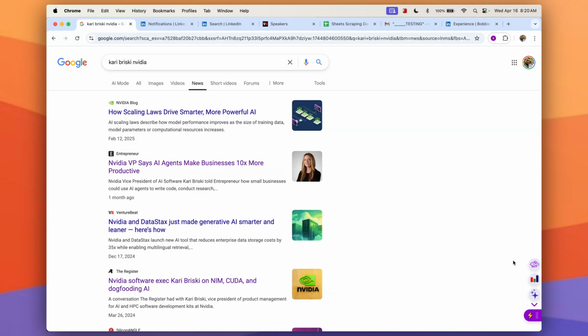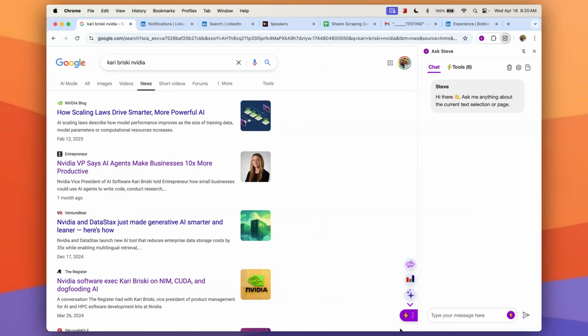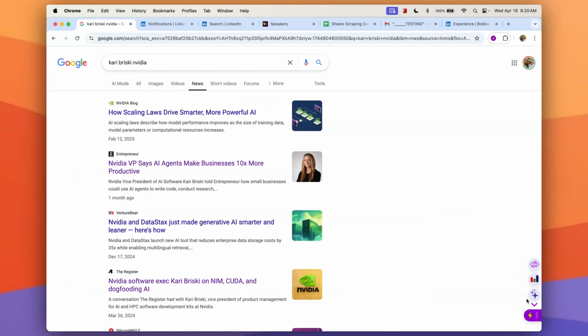So you'll notice when you install Ask Steve that you have the Ask Steve tab on the bottom right, and you can click on it to open and close the Ask Steve side panel, and then a number of one-click AI tools that you can press. The first one is the Summarize This tool that comes out of the box.